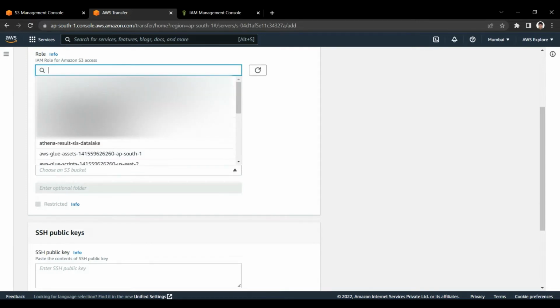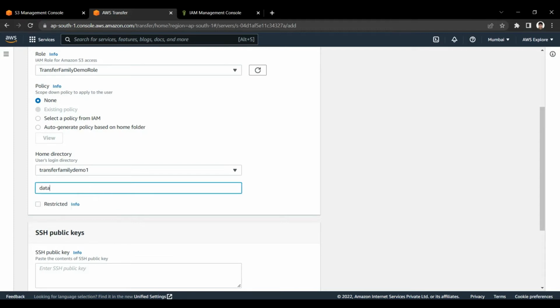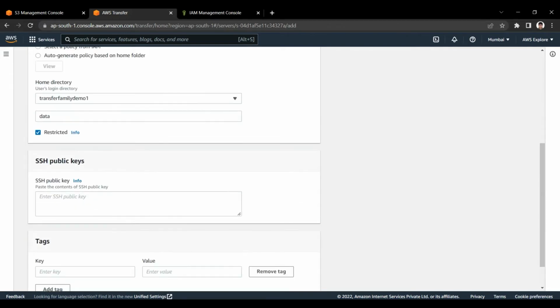For now, for the home directory I am selecting the S3 bucket which we already created, transfer family demo 1. If we give any folder name here, then when we upload a file, that folder will be automatically created within this particular bucket. So for now let me give a folder name, data, and I am restricting the user to that particular folder. It means the user is not able to see any other buckets or anything. So let me just create this.